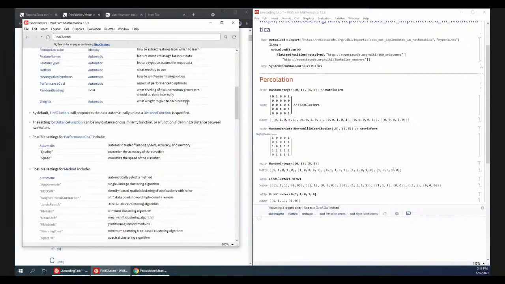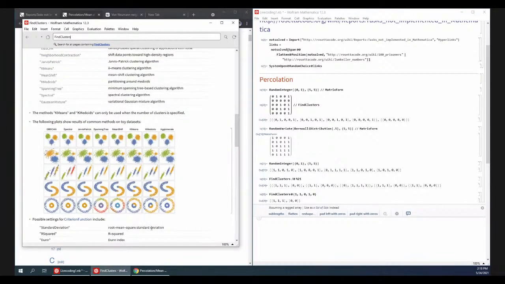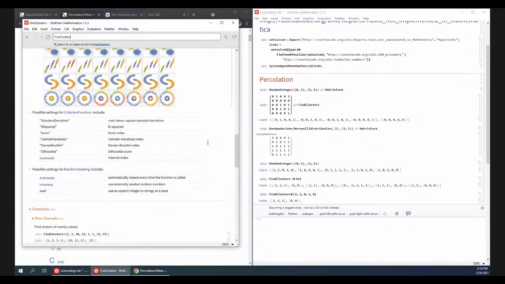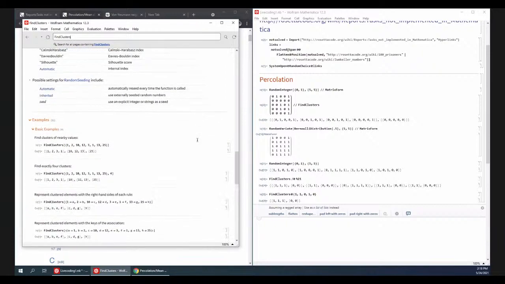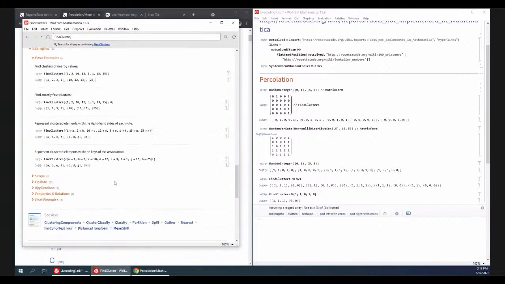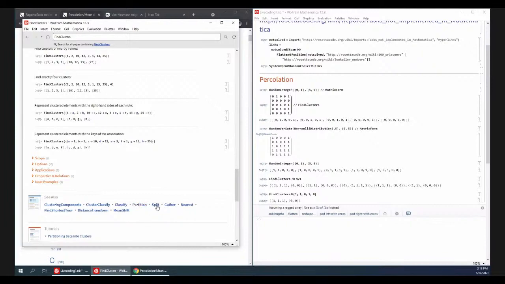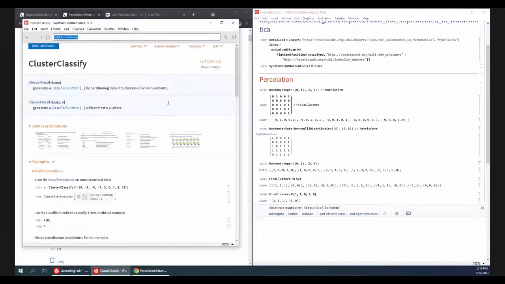This is definitely something that the Wolfram Language is built for. This type of graph theory, finding clusters and stuff like that. I just personally have actually never really done much like this with finding clusters.